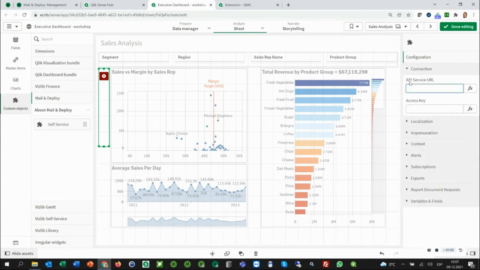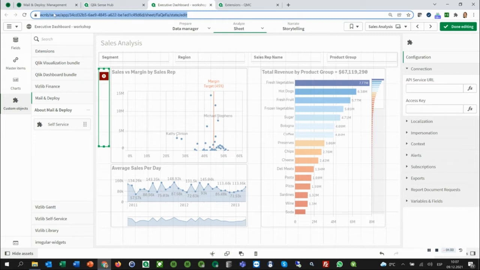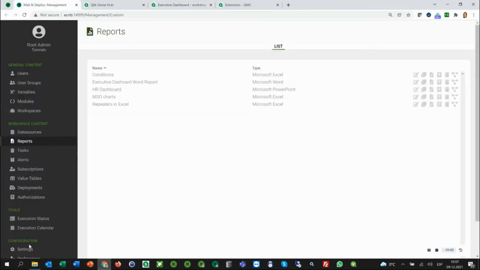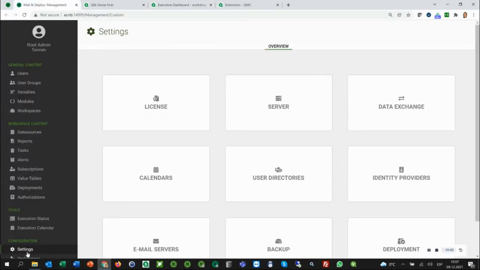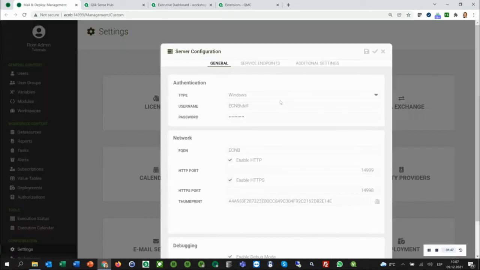What we have to do first now is add the API service URL. We need to access the API using HTTPS. In case your server is not enabled to use HTTPS, please go to the server settings in Mail and Deploy and check this box. Do not use the same port for both HTTP and HTTPS. You have to use a different one. So ours is enabled.